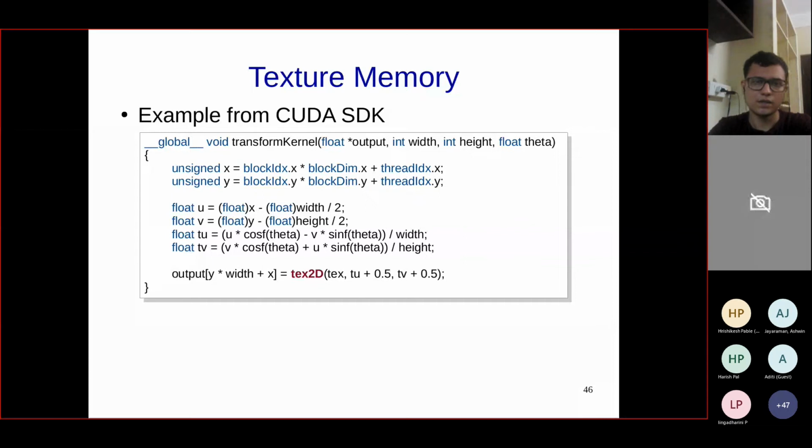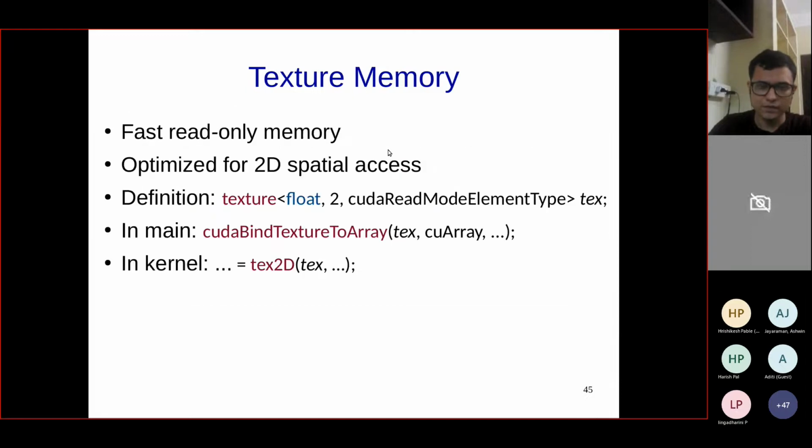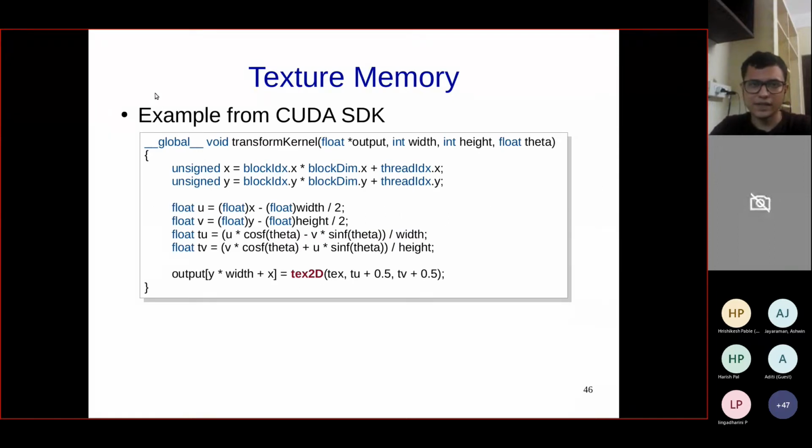Okay, let's move on then. Let us try to understand this with one example. Let us assume that we have declared this variable of type tex and bound it with some array. Here, we have globally declared that tex variable and then bound it with some array which was declared on the GPU here in the main, and then we are launching the kernel. While launching the kernel, we have these four arguments, right? One is output.